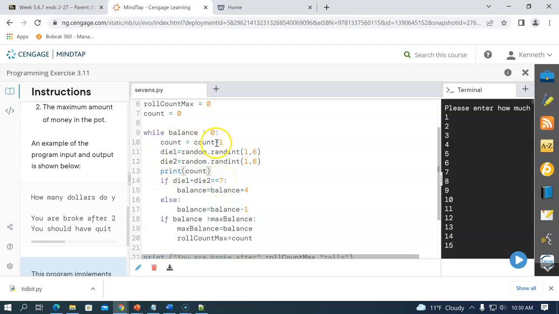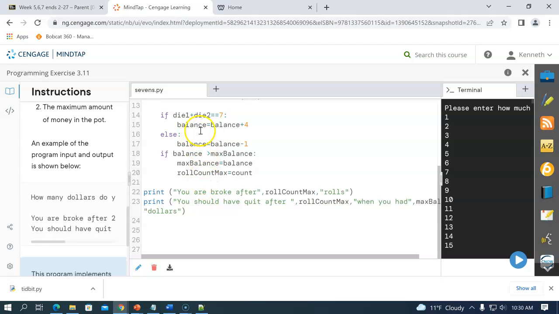So if it runs through one time, and we get a 7, that count should be 1. So I don't need that line in there. Otherwise, the balance equals balance minus 1. So we're either taking away or adding to our value. Well, that doesn't look wrong.